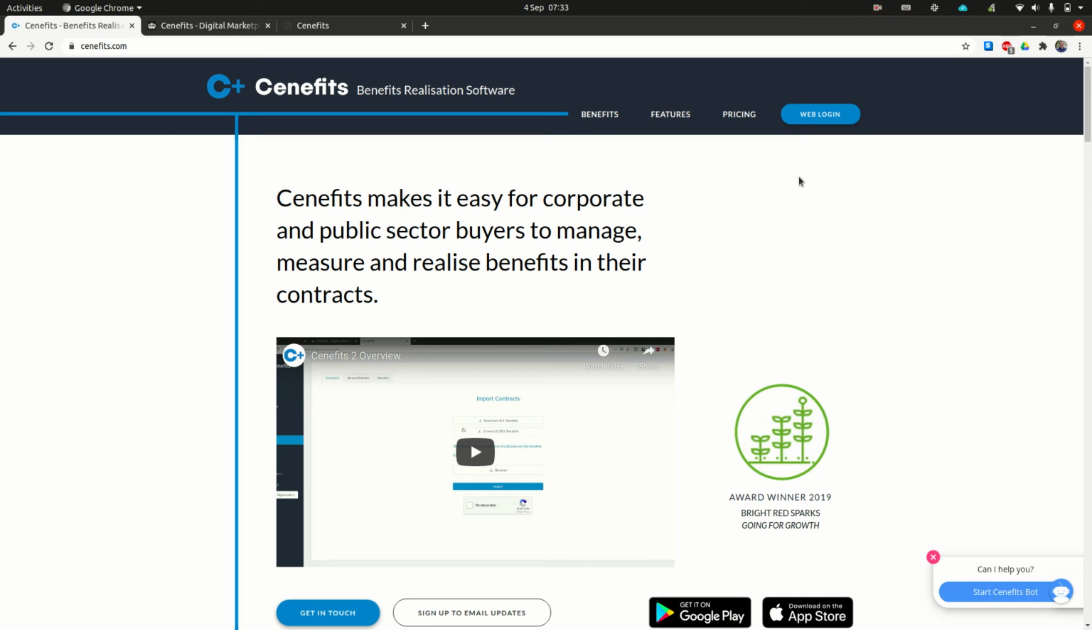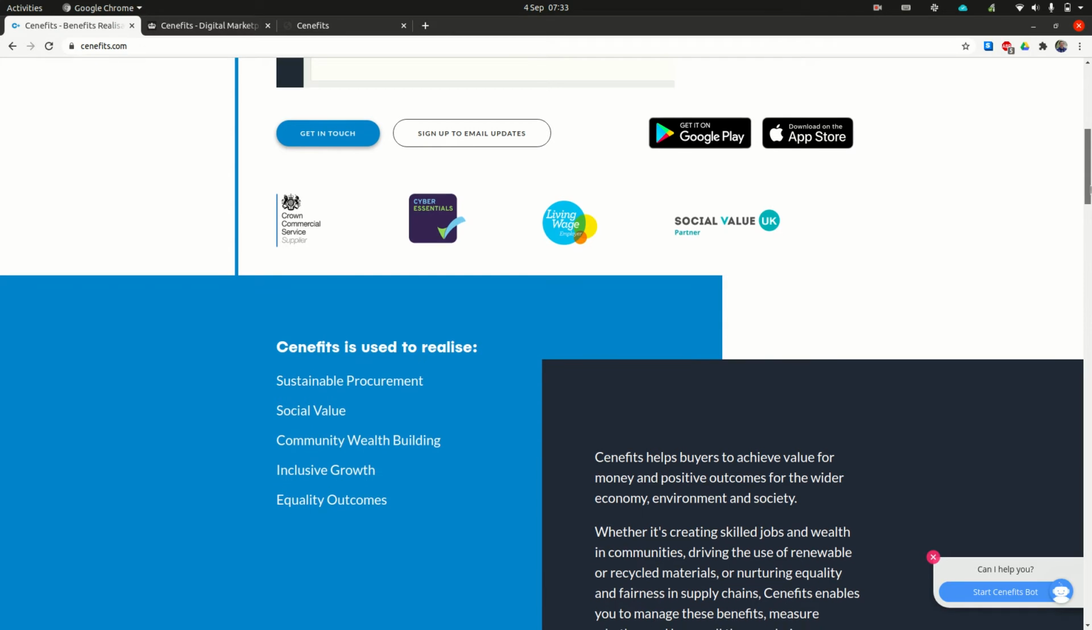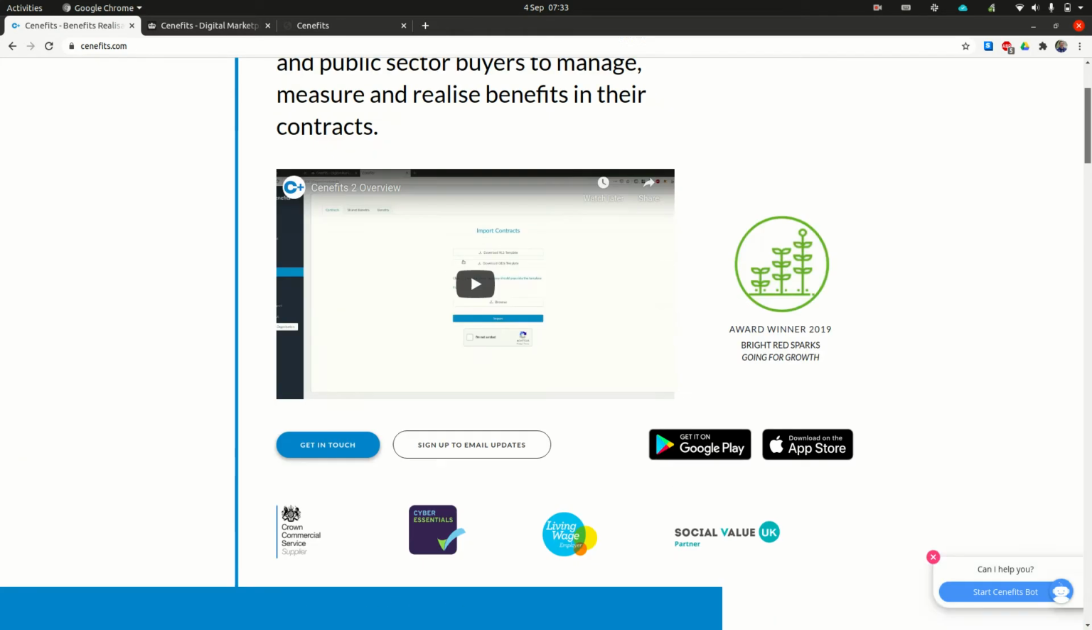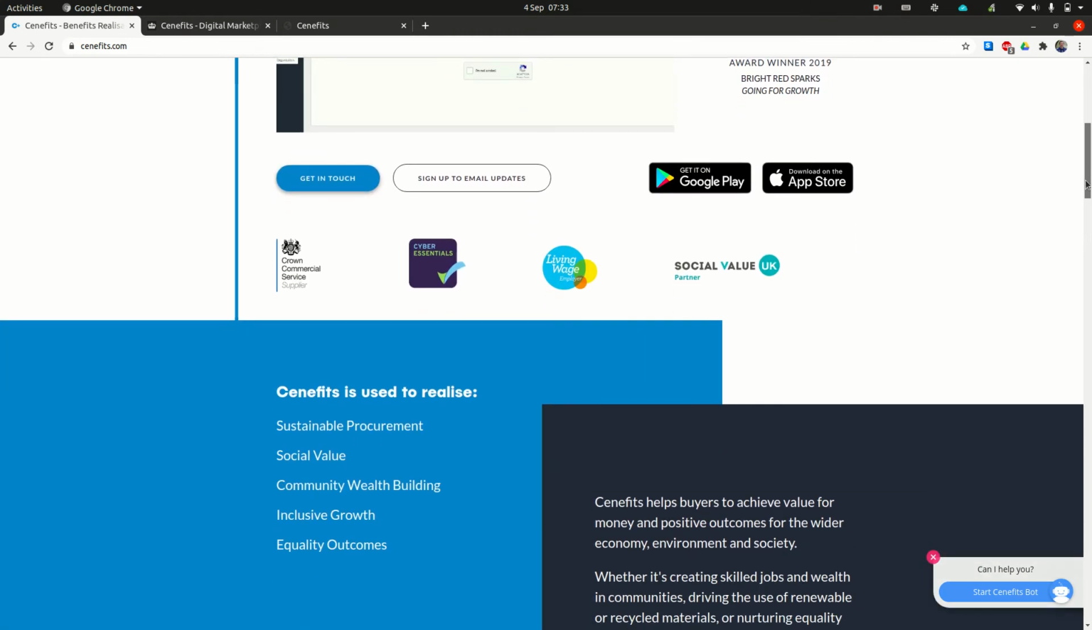Cenefits is benefits realization software. It makes it easy for corporate and public sector buyers to manage, measure, and realize benefits in their contracts. Those benefits might be related to sustainable procurement, social value, community wealth building, inclusive growth, or equality outcomes, or could even be components of the main contract itself. Cenefits is available to buy directly from us, or also via the government's G-Cloud framework.